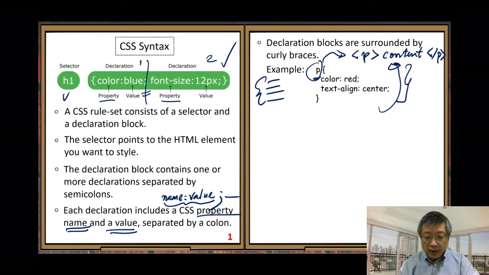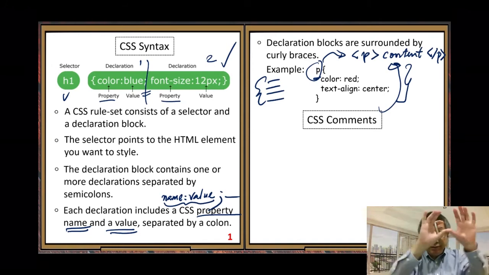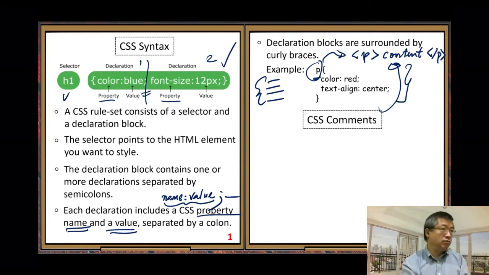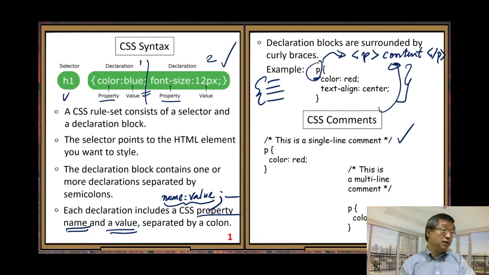All right. Next one, CSS comments. Sometimes you may like to put a few lines of comments for the programmers, so you can understand some special way of using the style rules. You may need that, right? So we use the C style comment. And you can do it in one line or multiple lines.